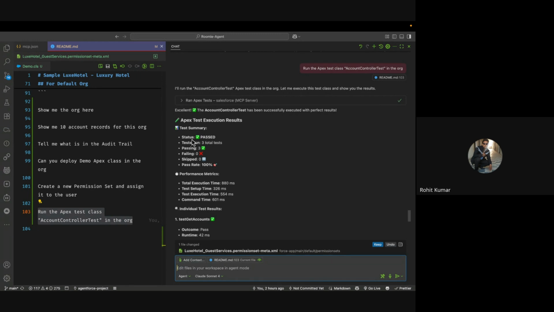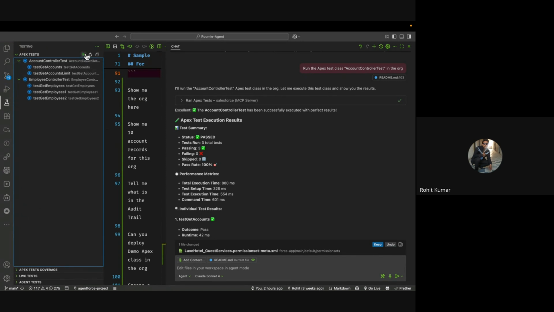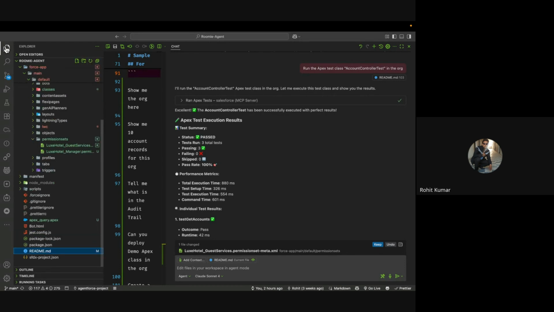So test summary, like status is passed, how many tests pass, like 3 passing, 0 fail, no skip, pass rate. You can see the test coverage is 100%. We can check it. You can check with the help of this test explorer or refresh it. I have lots of things. So in the Apex class, my Apex class is account controller. You can see the 100%. It means it's successfully executed, or you can directly execute from here as well. There are so many ways, right?